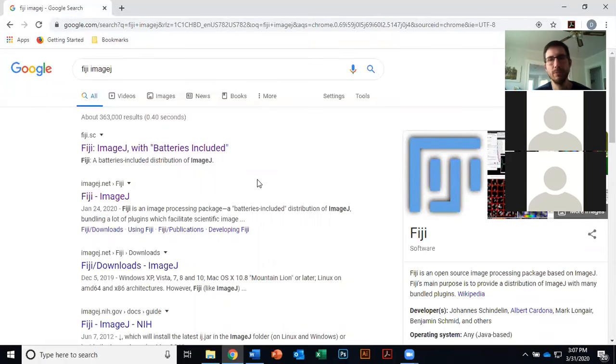And Fiji is just ImageJ, but it comes with a bunch of biology-specific plugins already installed into it. So if you are downloading this for the first time, I definitely recommend that you download the Fiji version. And a lot of what we're going to go through today are plugins that come along with that Fiji version. If you were just to download vanilla ImageJ, you wouldn't actually get these.